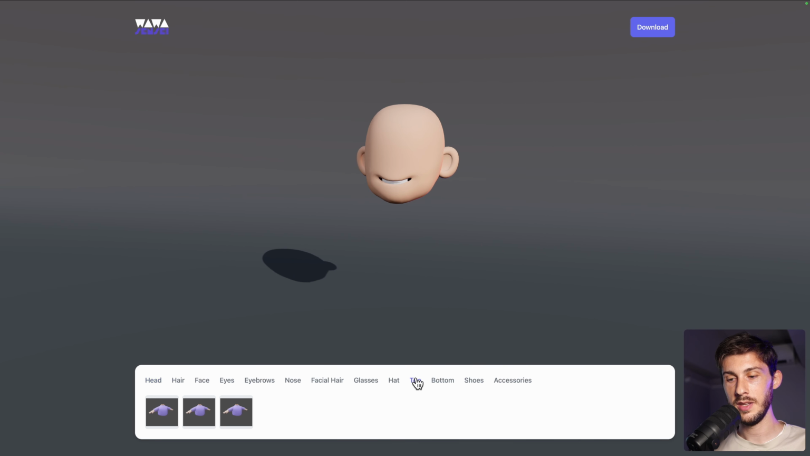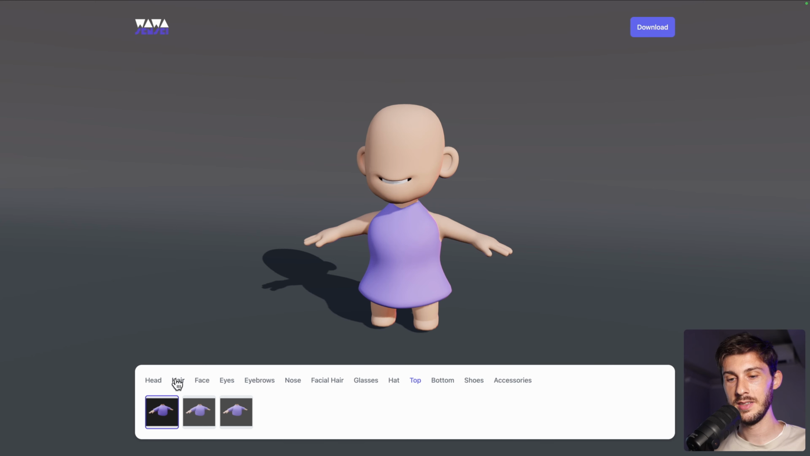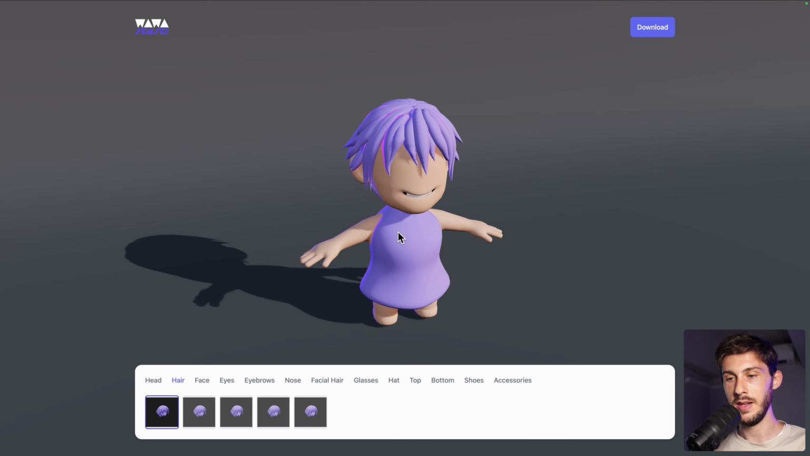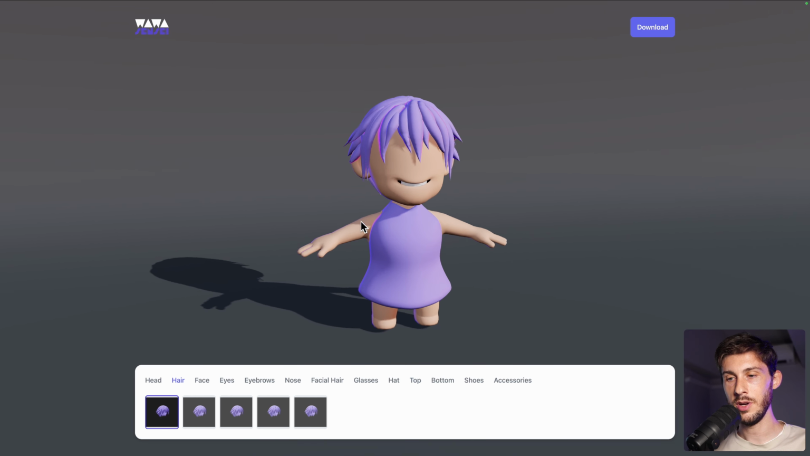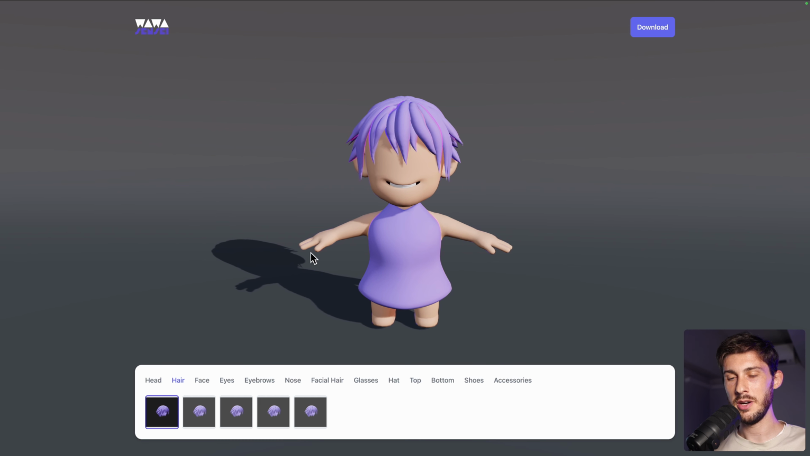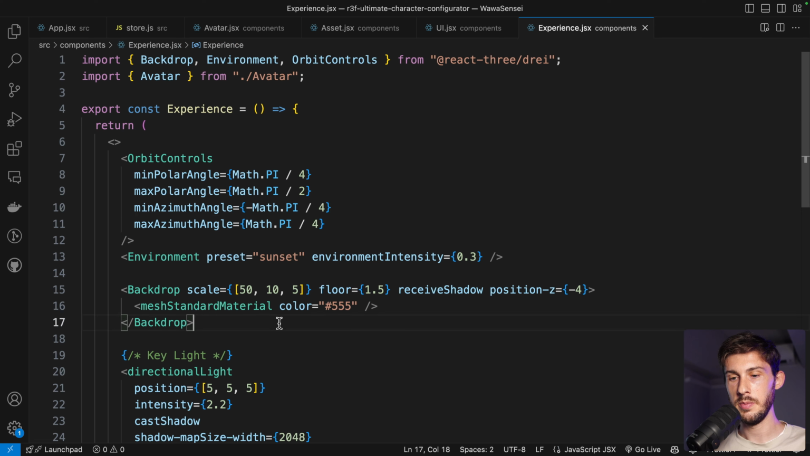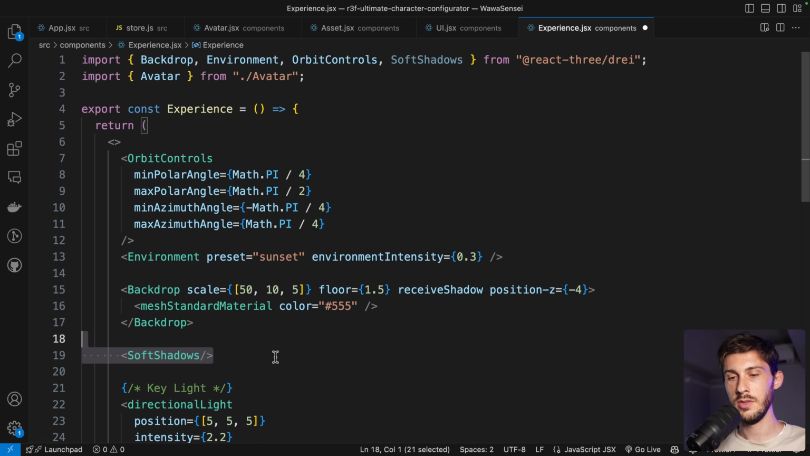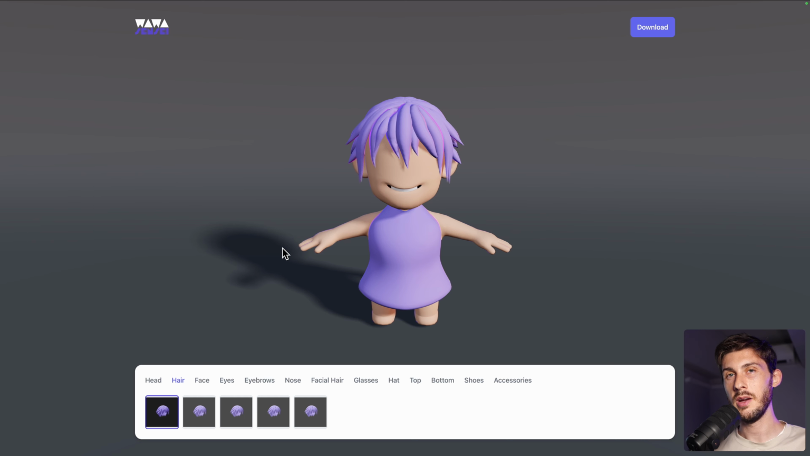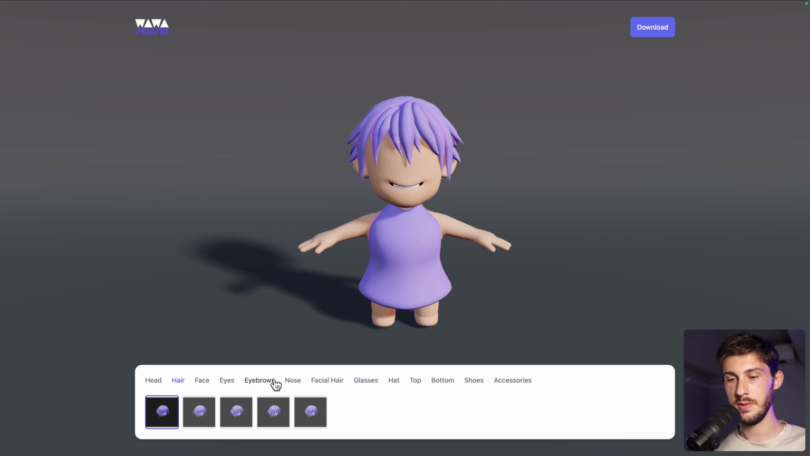But look, it's starting to look very nice. If you look at the lighting, the setup, it's quite nice. Maybe the shadows are a bit too strong here. Inside our experience, where we set up our lights, we can use the soft shadow component with a size of 52 and 16 samples. Be careful, the more you use, the more resource intensive it gets. Now our shadows look very nice.